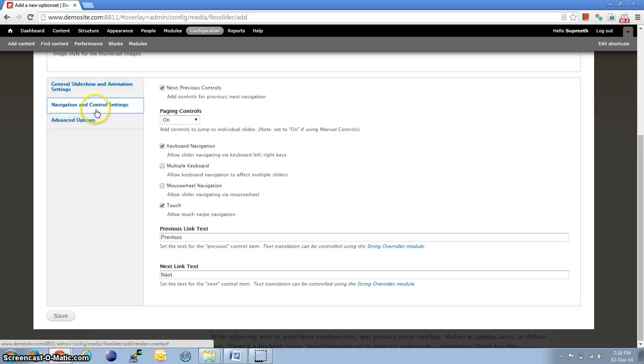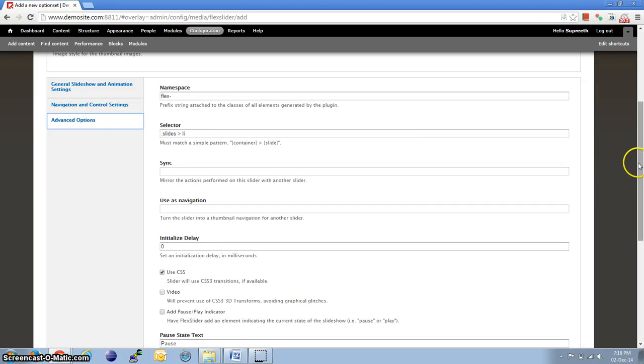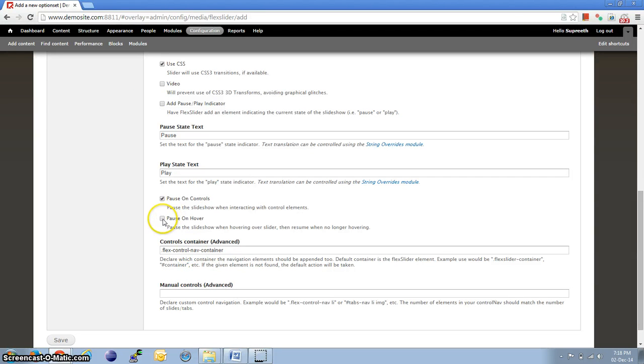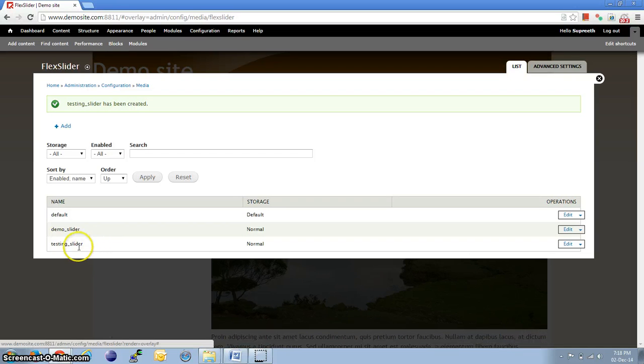And then on navigation and control settings, I'd like to remove everything except touch. Under advanced options, I like to choose pause on hover and then save. So as you can see, a new option set has been created for Flexslider.